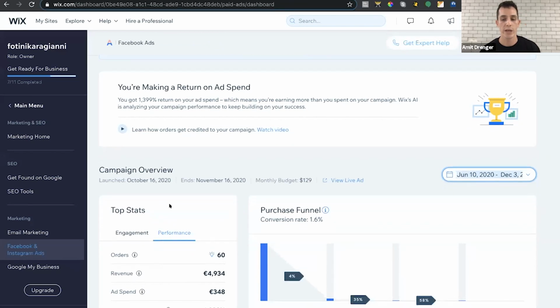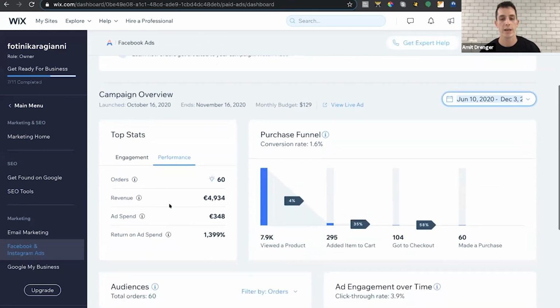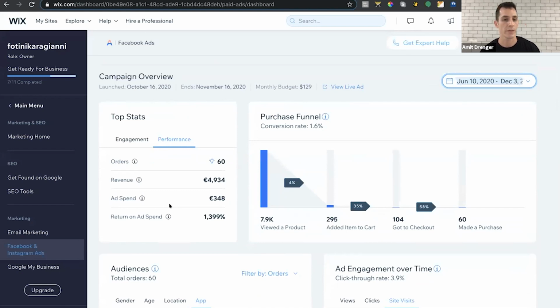So in the campaign overview section, that's where you see all the insights and performance on your campaign. So here on the left, you have the top statistics. I'm going to start with the engagement. That's how people are engaging with your ad on Facebook and Instagram. You can see the total amount of views, how many people we were able to reach, how many total clicks. So it can be just swiping the carousel or clicking on one of the products, and then how many people actually visit the site.